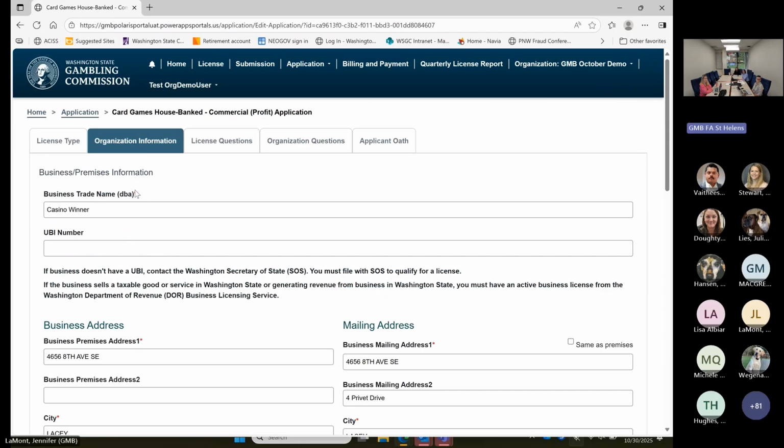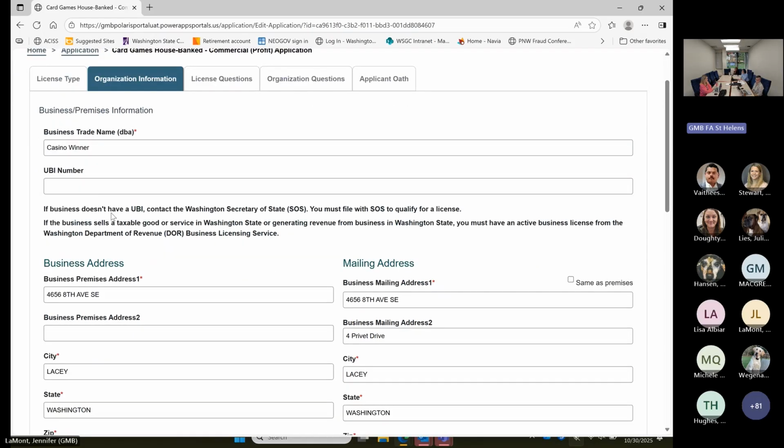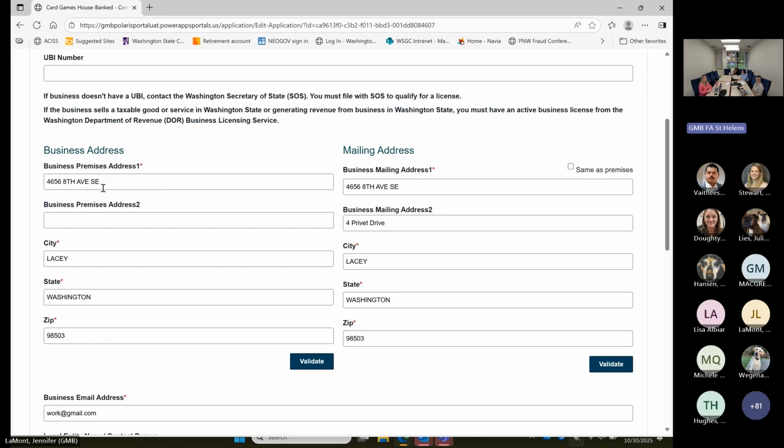Anything with an asterisk is a required field. The other fields we do need information from, and we could not complete the process of your application, but we aren't going to stop you from submitting if you don't fill out the parts that don't have an asterisk. So again, business trade name is required. The UBI number, if you don't know that at the time, you don't have to fill it out at the time. We will need that at some point, but it's not required.